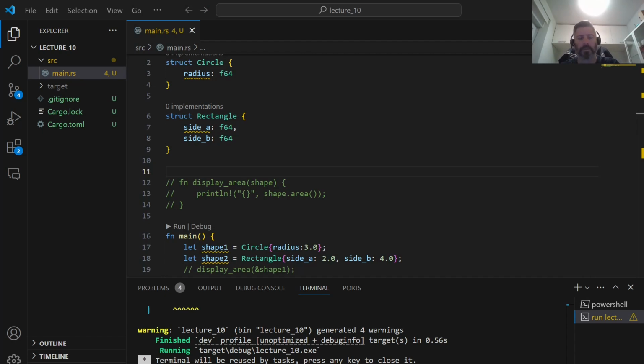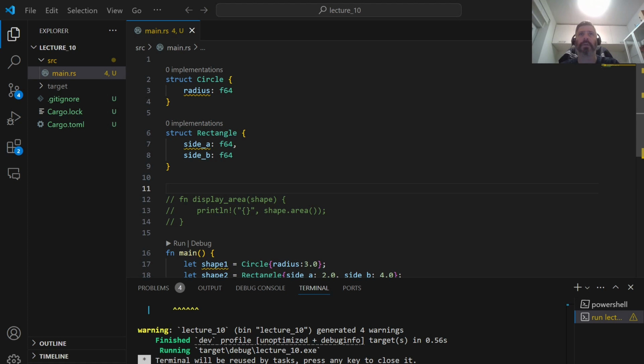Hi, in this lecture we will talk about traits in Rust. With traits you define the shared behavior across different data types. It's very similar to interfaces in other programming languages, but it also has some differences, as will be shown in this lecture. So here in this example we have two structures that represent shapes.